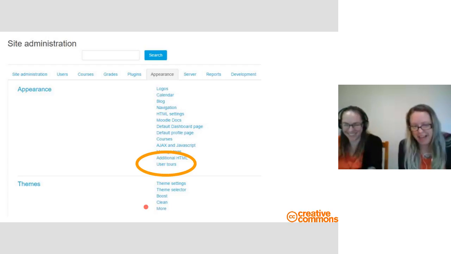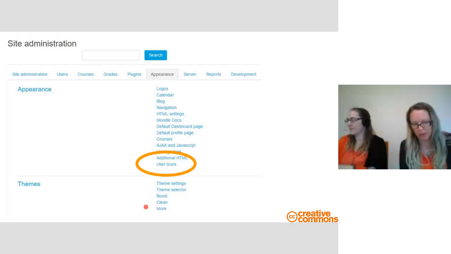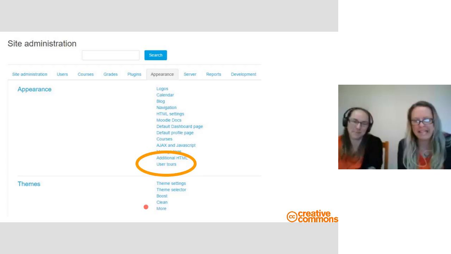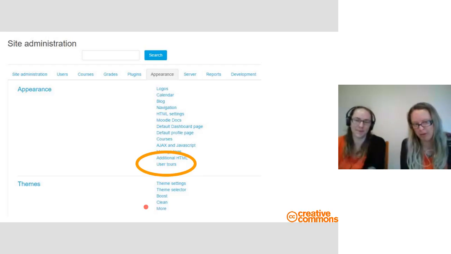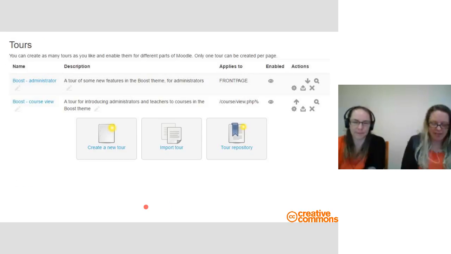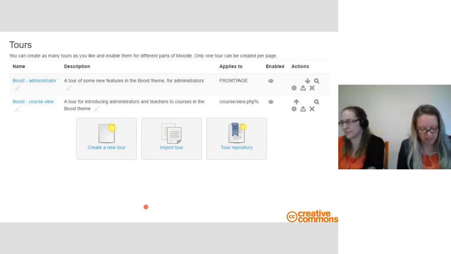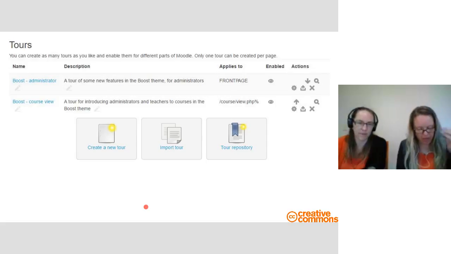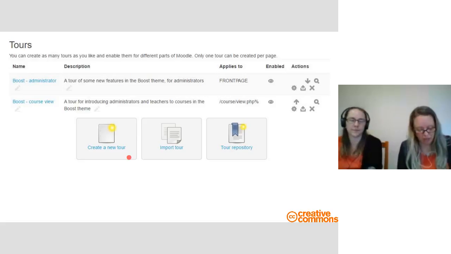We do say, warning, if you do this and you mess up your roles and break things, we take absolutely no responsibility. Just so you know, we'll make you sign a waiver on the way out, okay? But it's there in the administration block under Appearance, User Tours. When you first get there, you'll see any tours that you already have on your site, and underneath are 3 buttons for creating, importing, and the tour repository.